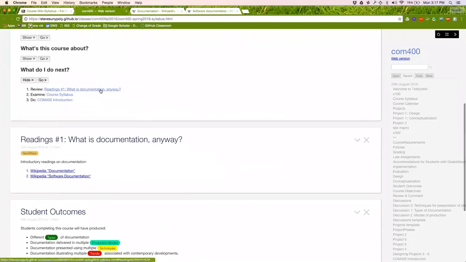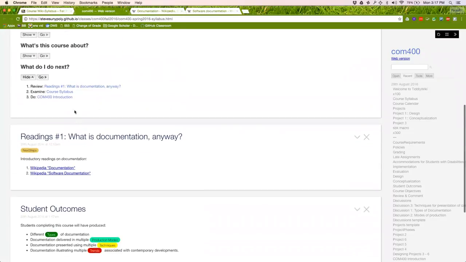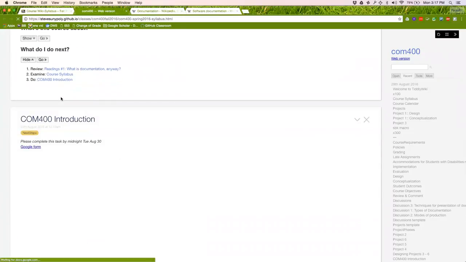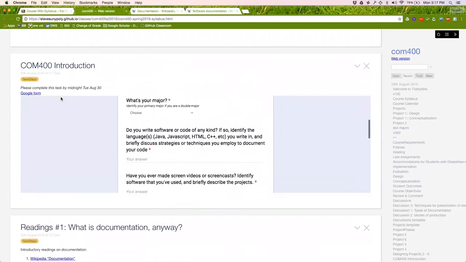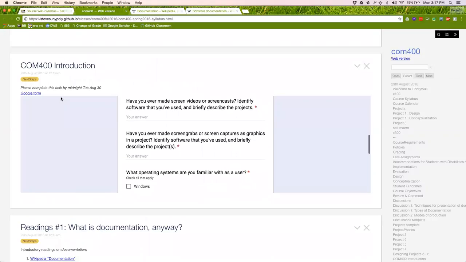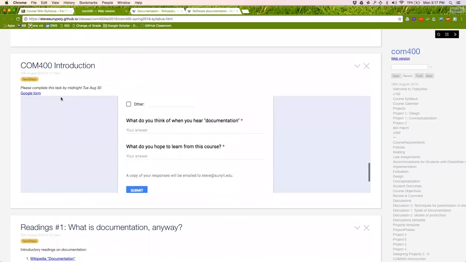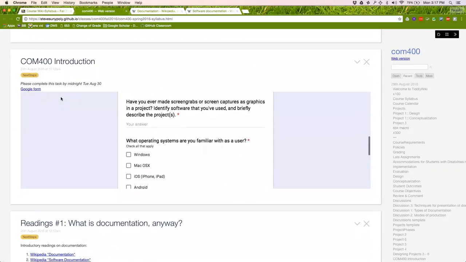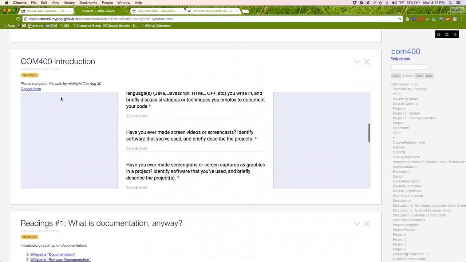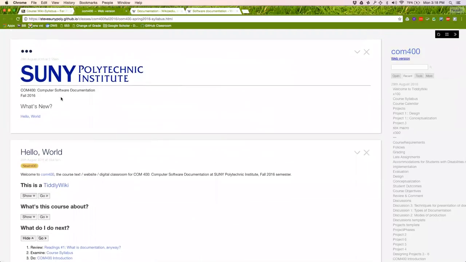So you should do your quick readings. You should read through the course syllabus, which I've brought up here, and I suspect that most of you have looked at. And I ask you to do the COM400 introduction, which is a Google form. It asks your major, asks if you code, have you made screen videos or screencasts, ever made screen grabs, what operating systems do you use, what do you think of when you hear documentation, what do you want to learn from this class. And then I'll interpret that again in the wiki so that you've got an understanding of where the folks are who are coming into the class.